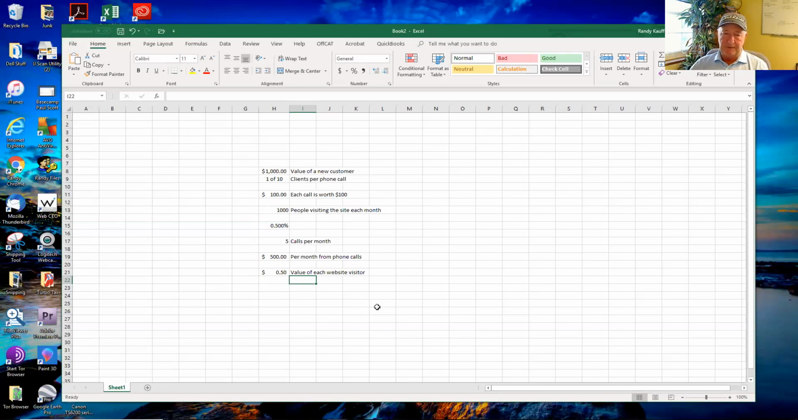But the reason I'm going to figure out how much a visitor is worth is because I said there's two ways to increase your revenue. One is to increase the number of people going to your site. Two is to increase your conversion rate. So let's put here, this is your conversion rate.